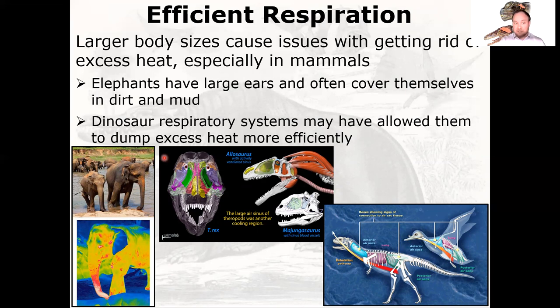It's a big problem for elephants because they're so large. Giraffes also have a very similar issue. They have very large body weight, very large body size. How do they get rid of heat?